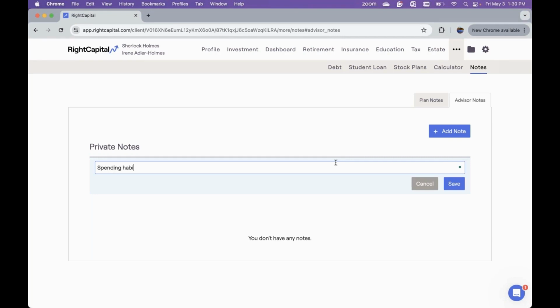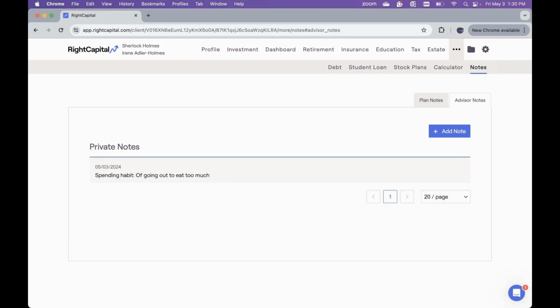So for them, they do have a spending habit of going out to eat too much. So we're going to be evaluating that. We wanted to leave that key insight. It can be commonly utilized for a multitude of different things, but this is purely up to what you wanted to leverage and what notes you need to leave in the client record. Each client plan will have their own advisor note station where you can leave your individual private notes unique to that client plan as needed.